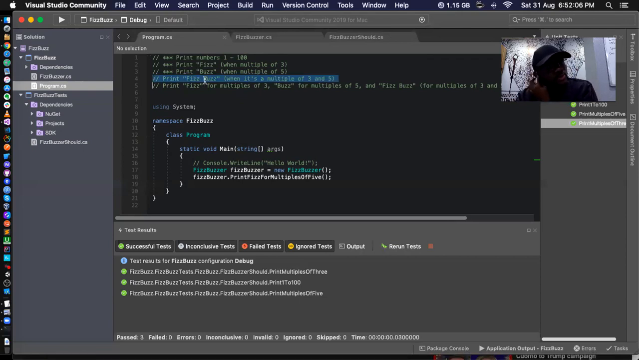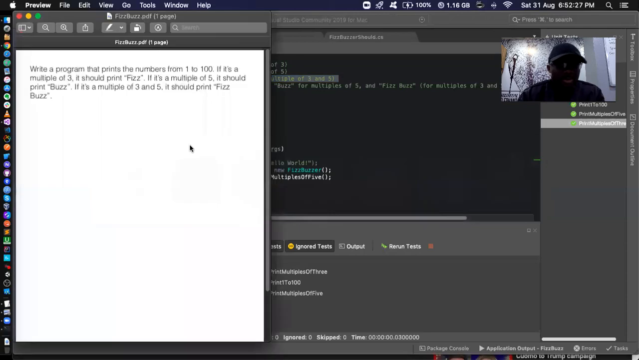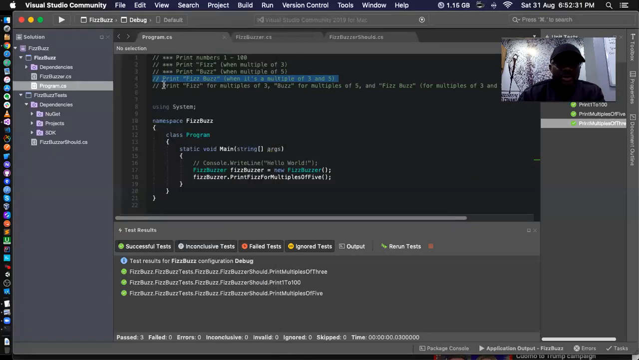Because if we do this, we'll end up with a method that will just print out Fizz or Fizz Buzz for numbers like 15, 30 that are both multiples of 3 and 5, and so on and so forth. And the other ones will just be printed normally, which doesn't actually satisfy our problem statement. So let's get there. Let's print this first. Print Fizz Buzz when it's a multiple of 3 and 5.